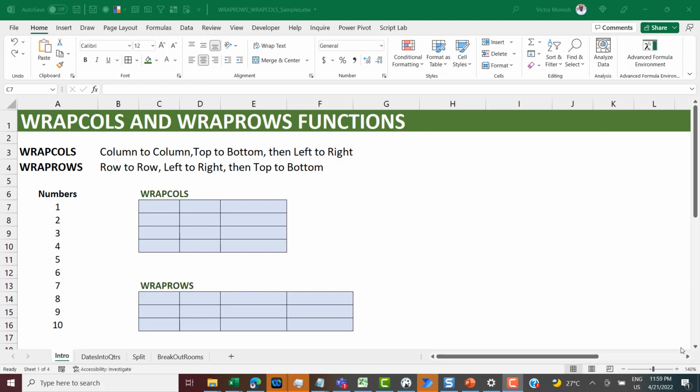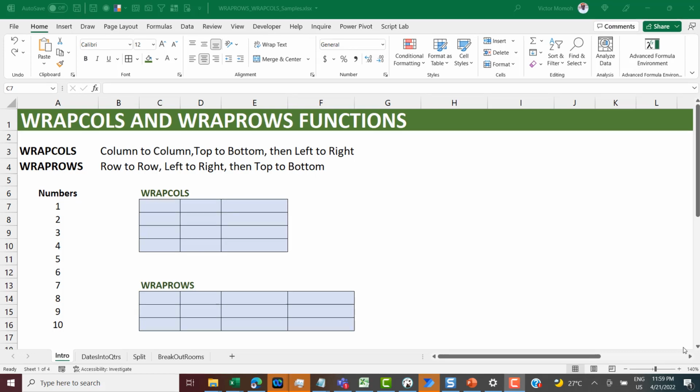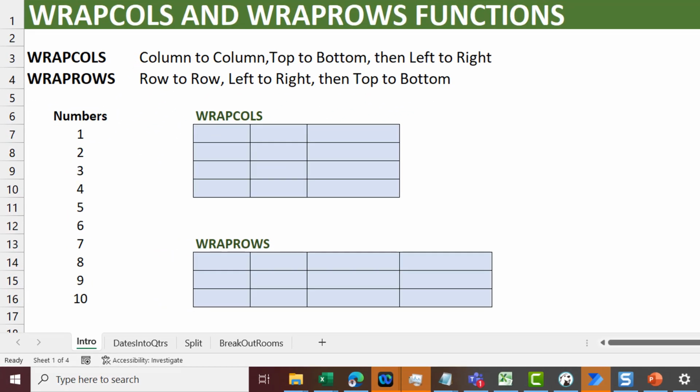And in this video, I want to talk about two of the 14 new functions recently released to Office Insiders. That's WRAPCOLS and WRAPROWS. So, essentially, what do these functions do?